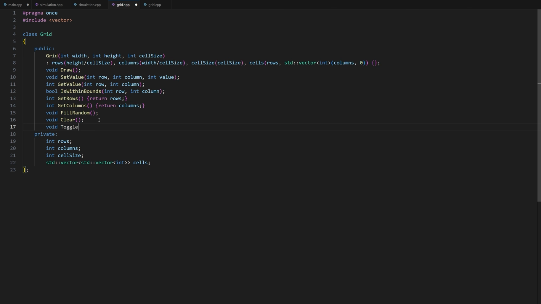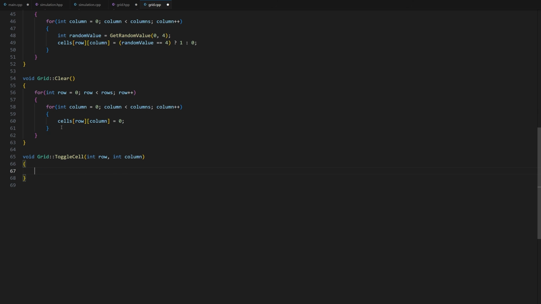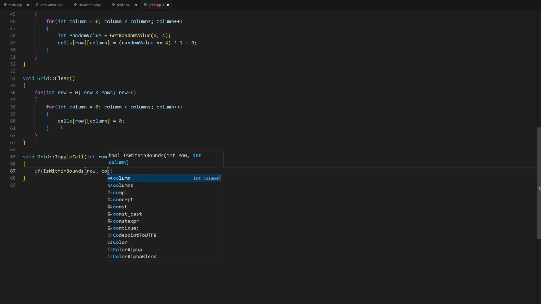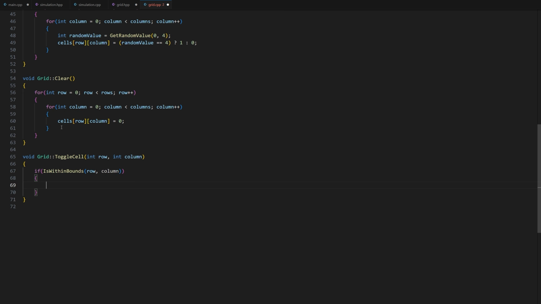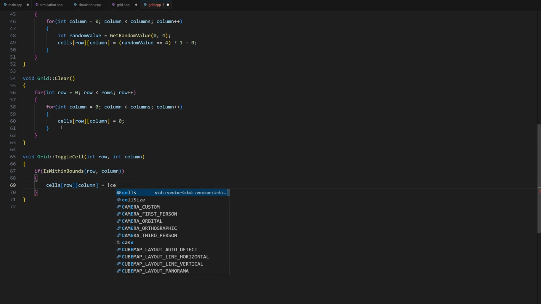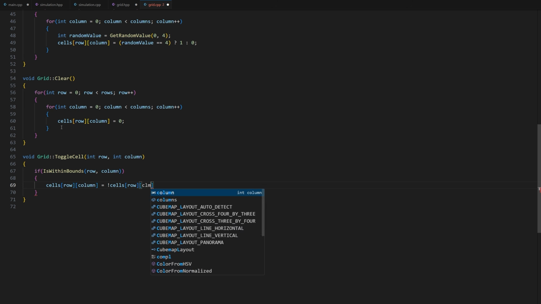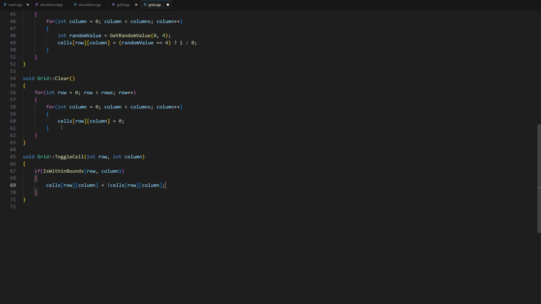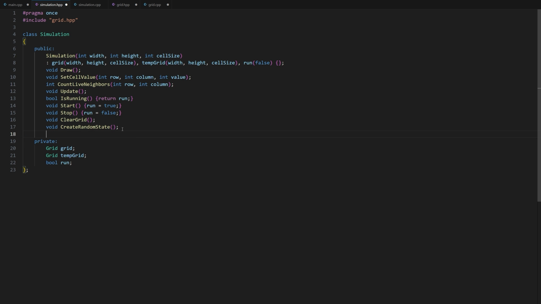void ToggleCell(int row, int column); Let's implement it now. First, we check if we are given valid row and column values. if (IsWithinBounds(row, column)){ Now we change the value of the cell. cells[row][column] = !cells[row][column]; Our method is ready. We can now go to the Simulation class and add a new ToggleCell method here.